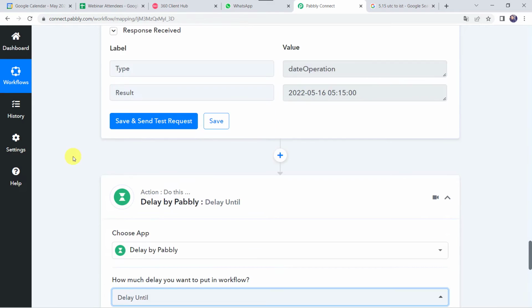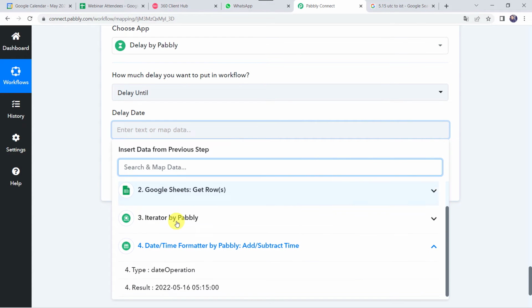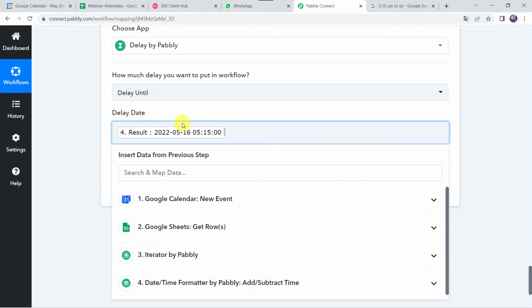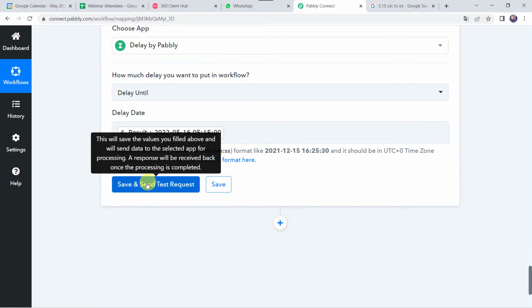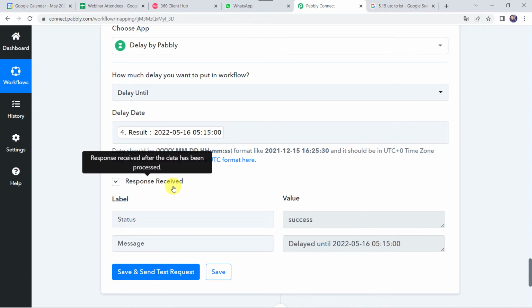Okay. So let's scroll down and come to delay date. And here we are going to map the date and time. Okay, that is 16th of May 2022, 5:15 according to UTC. And now let's click on save and send test request. And here we can see the response is received and we have got the status as success and message delayed until 16th of May 2022 till 5:15.